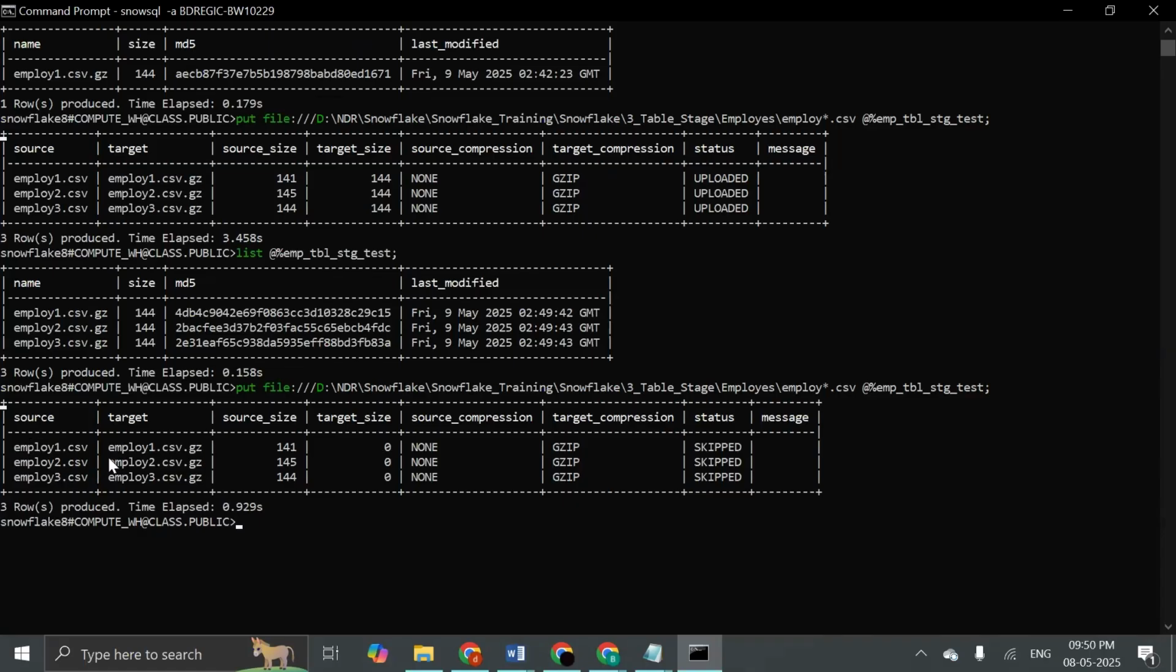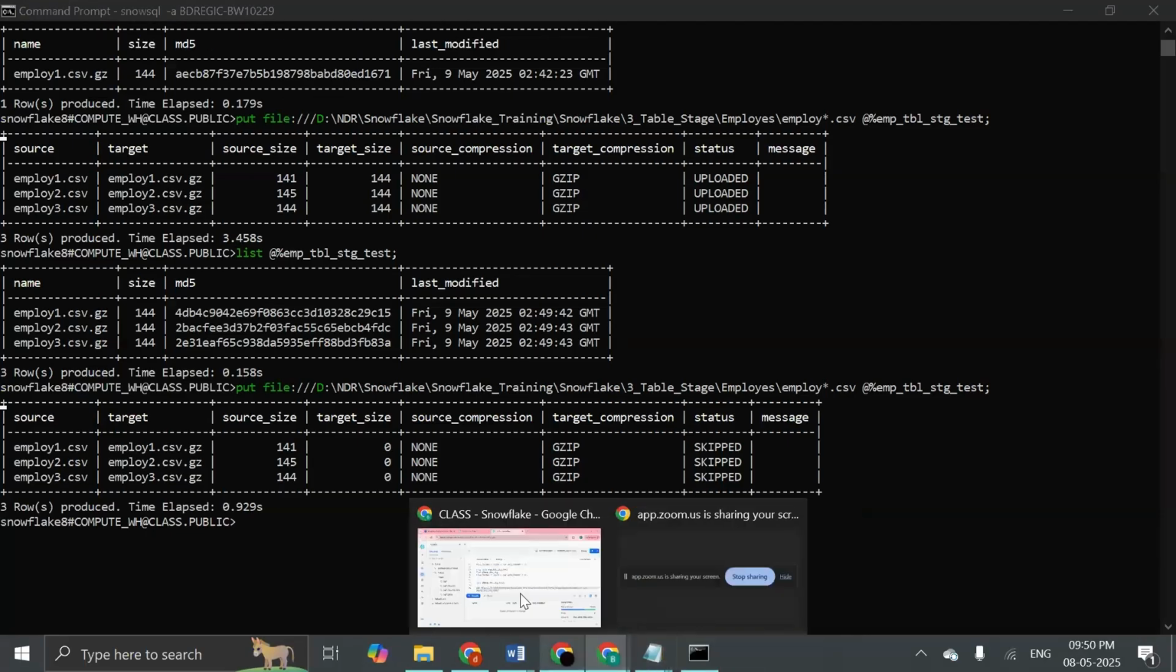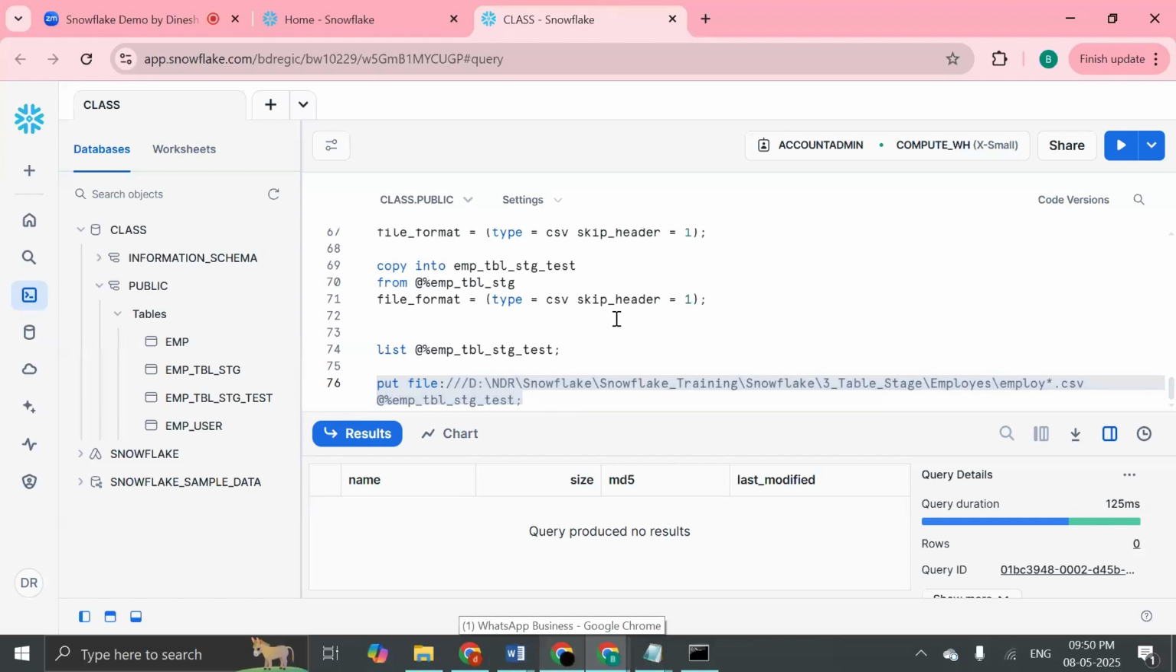We have three files. When I execute the copy command, if I execute the same copy command again, for example, I will modify this copy command, underscore test. This is the stage belonging to this particular table. If I execute it, all three files are going to execute. If the structure is the same, without failing, it is going to load all three files into this particular table.